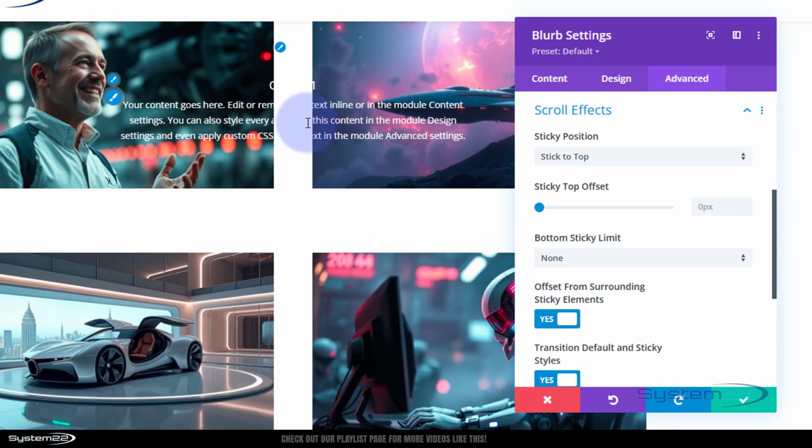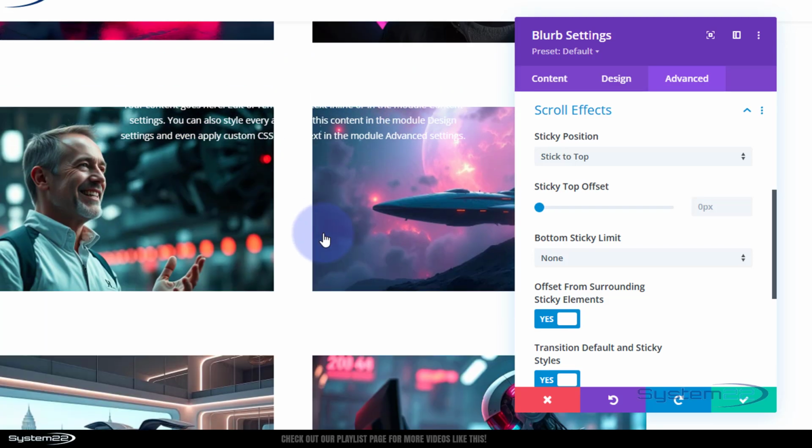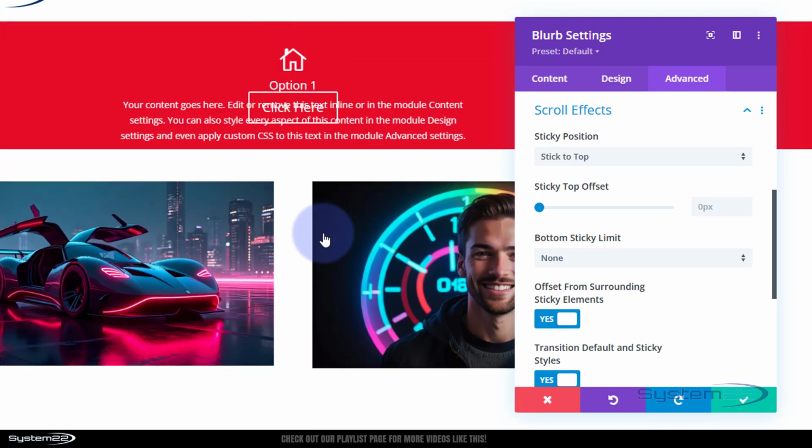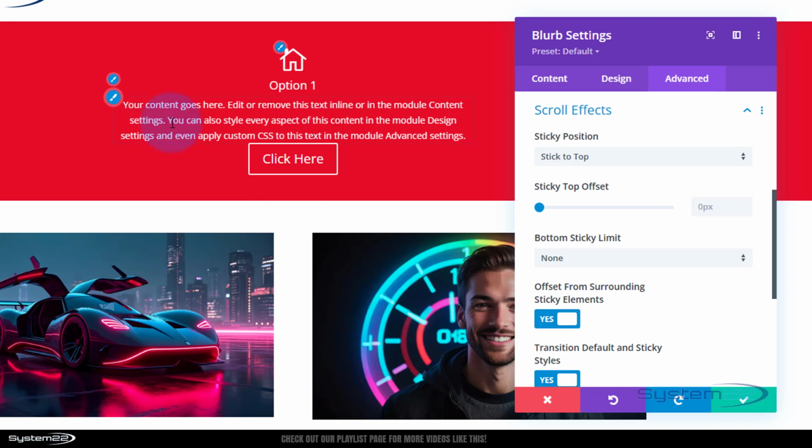So it's just sort of rolling down our little section here with that white writing. What I'm going to do is, when it's sticky, hide that writing because we don't want to see that. We just want to see the icon with the option 1. I'm going to turn it into a little circle, put it over on the left-hand side and make it black. So let's do that. And we can do a lot of it right here in our blurb settings.